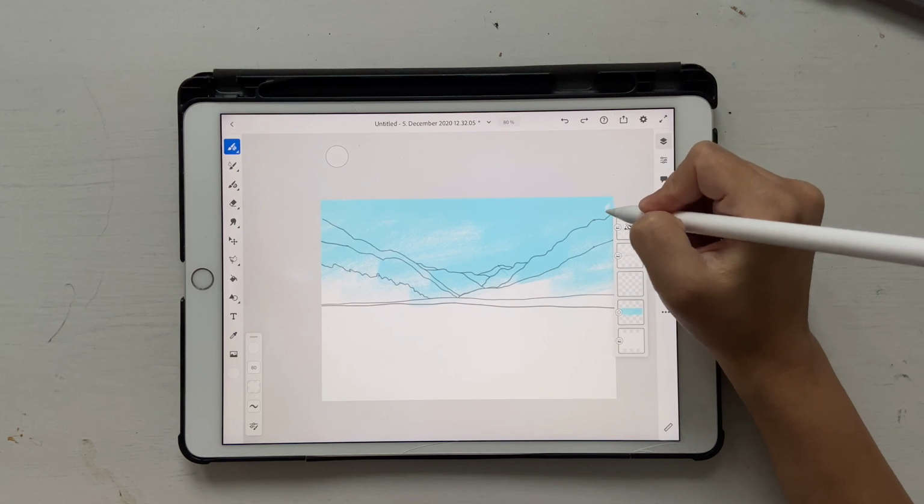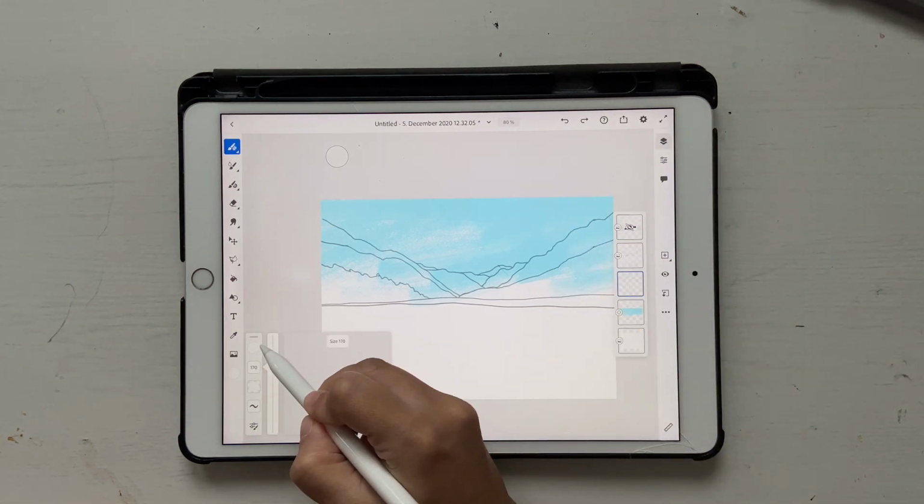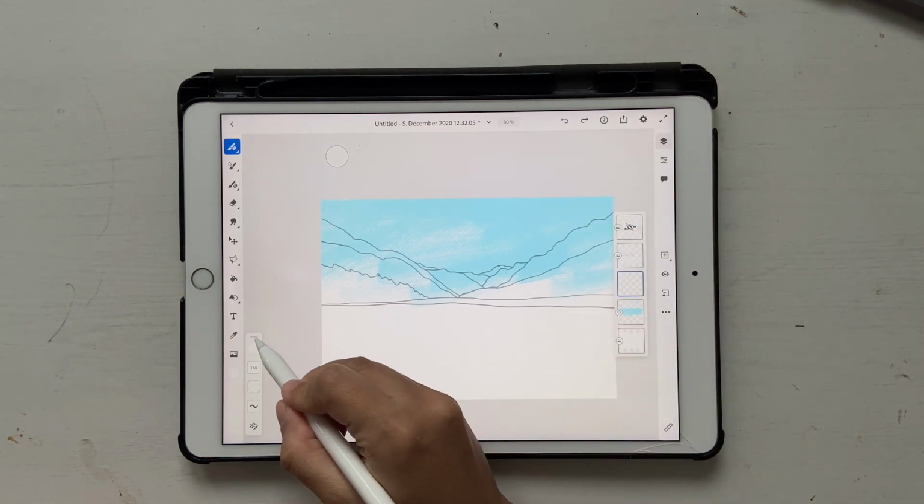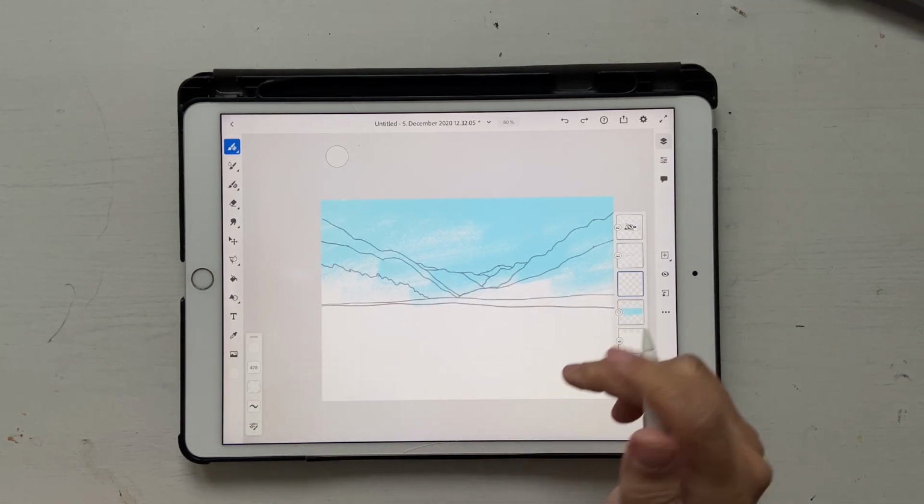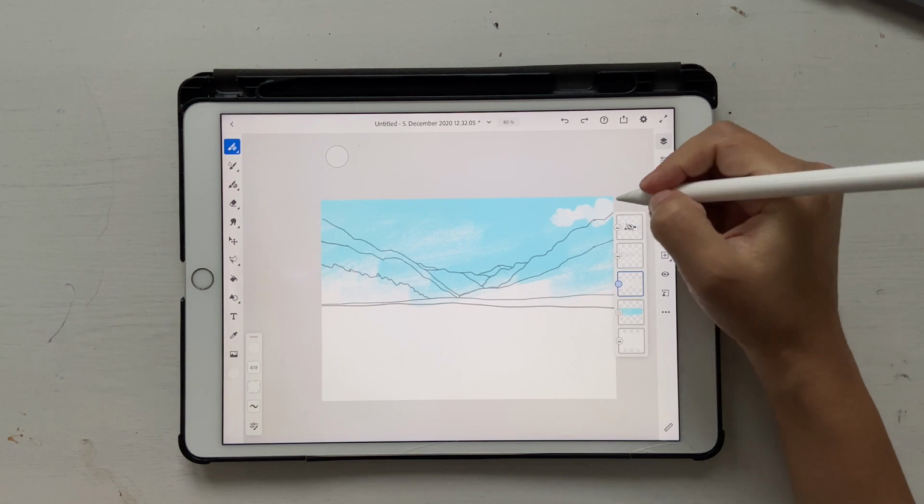So now you have your canvas brush. This is so tiny. So let's increase that. And a little more. And I'll change the flow to 100 because I want it a little dark. So this should be okay.